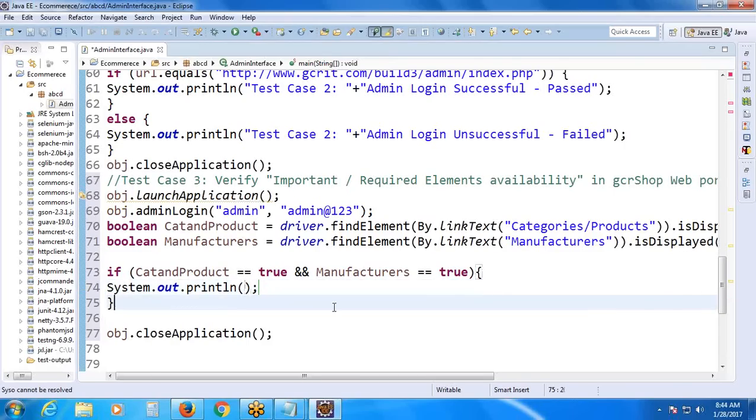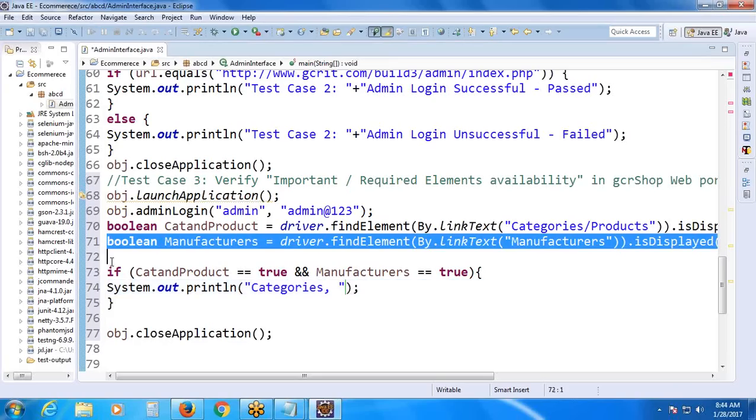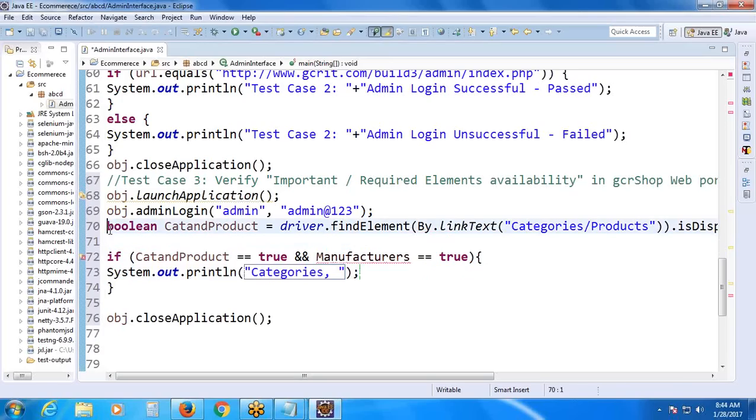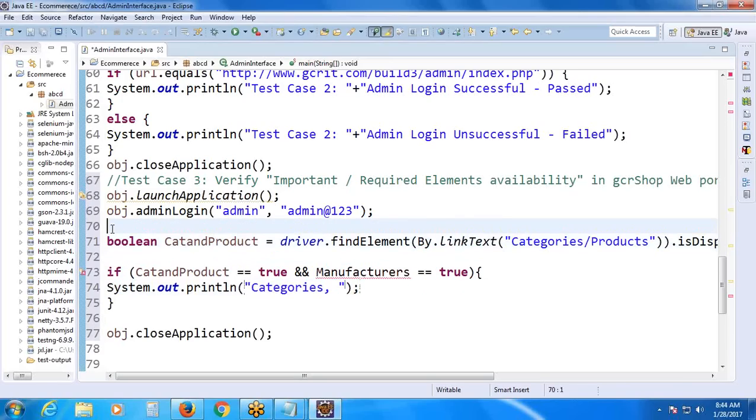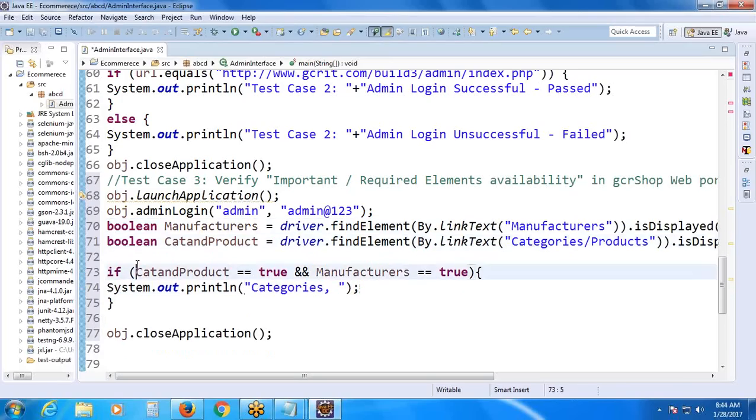Next, cat and prod, not cat and product. Any meaningful message. Say categories. Just a minute. I think first this one sequence. We will get correct output only. First manufacturer, then categories and products. Okay, just a minute.